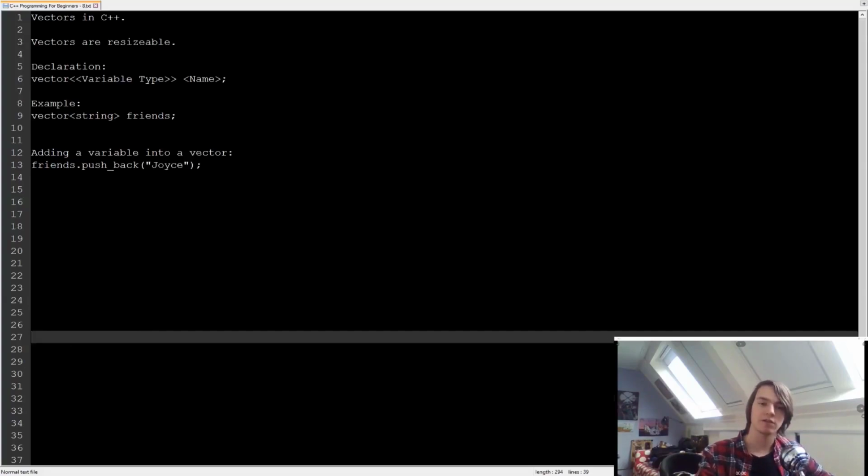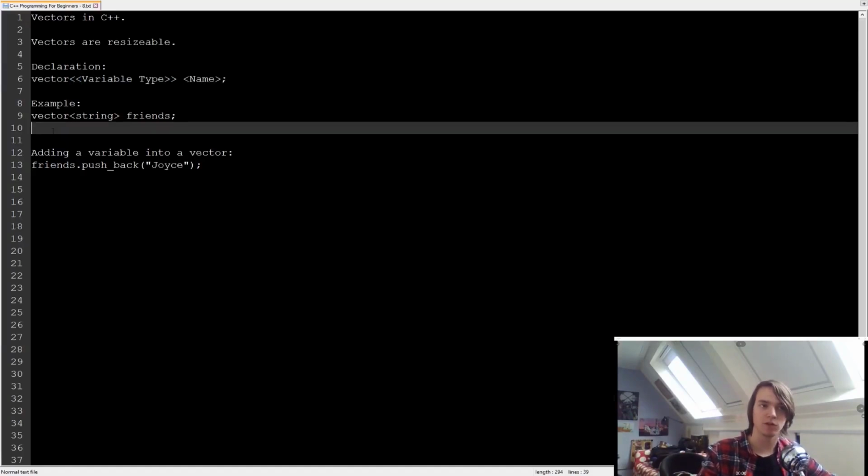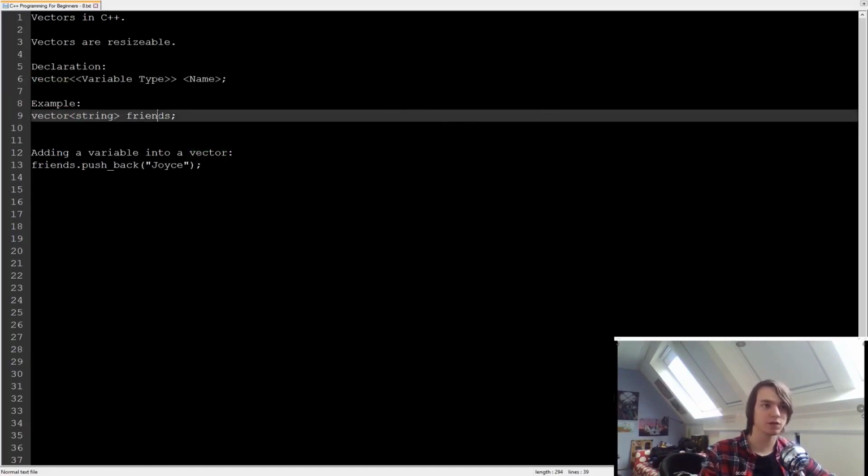How do we declare a vector? What we type in is vector, then a smaller-than sign, the variable type, then a bigger-than sign, and then the name of the vector. So basically we're declaring a variable with vector in front of it and angle brackets around the variable type. In this example, I'm once again going to use friends. I've created a vector of strings called friends.